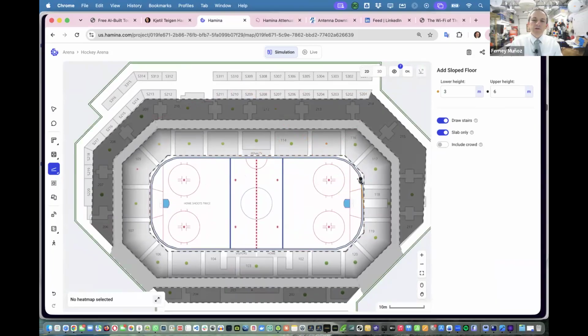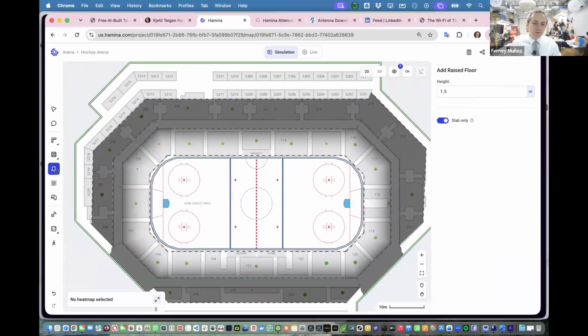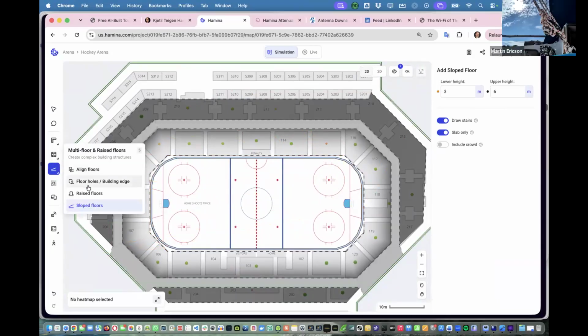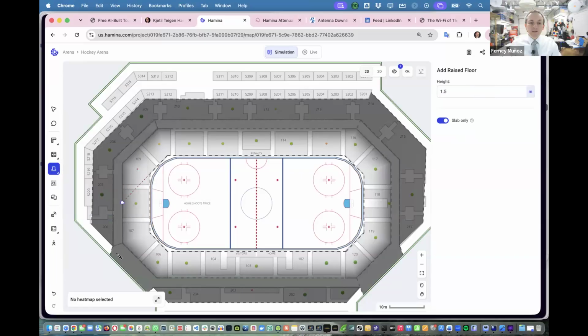Now we can draw the suites on top. Now we're gonna have to do a raised floor in this area. So let's switch from slope to raised floor. And this new raised floor is gonna go at 3 meters. And then now we're gonna take the Walid approach.